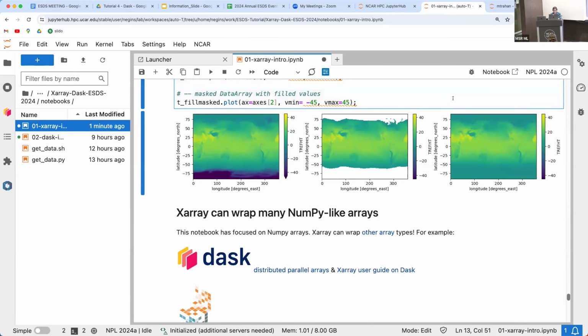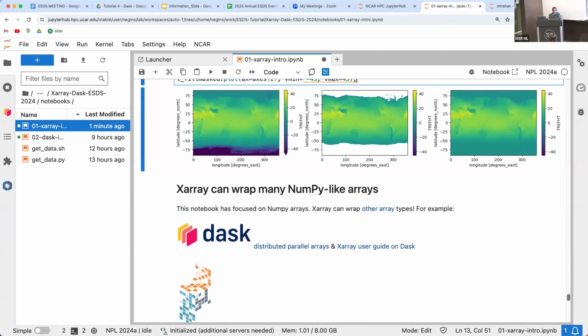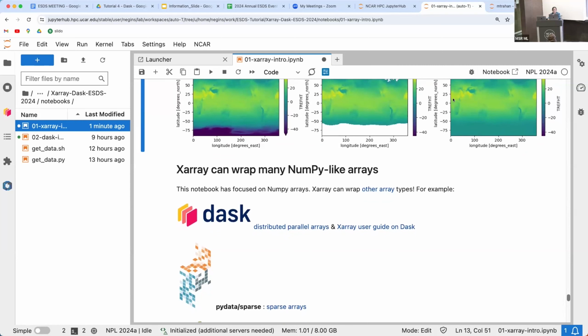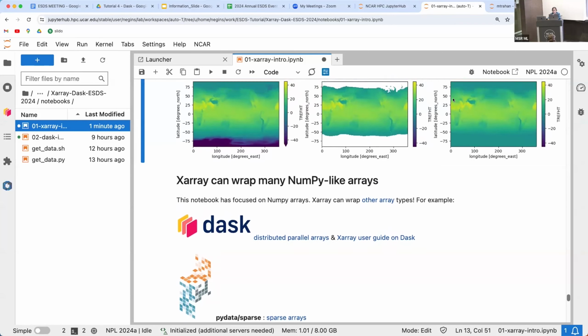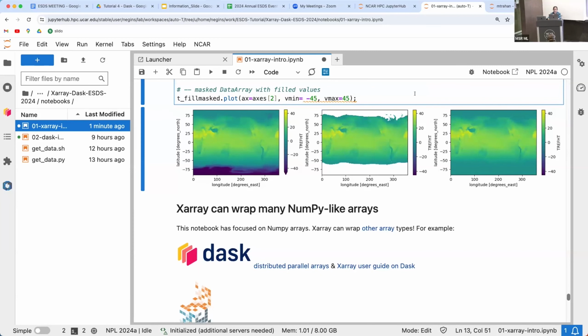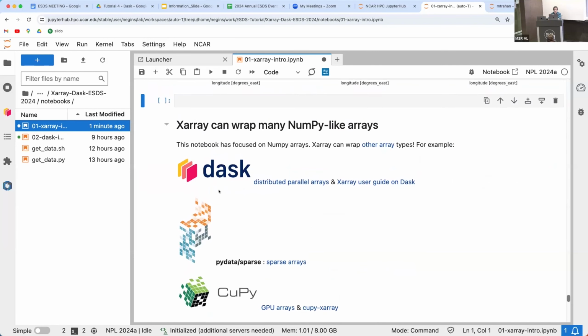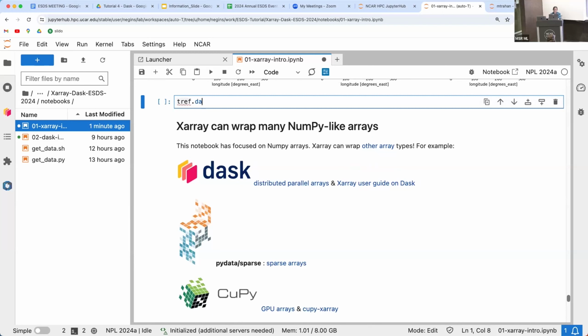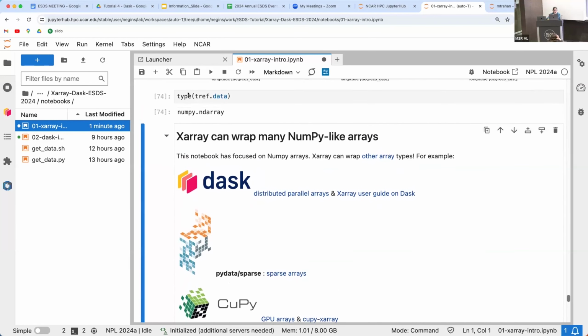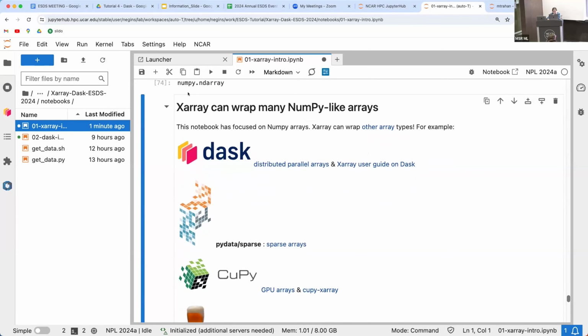Okay, let's go to the next concept. So far, what we worked with were Xarray data arrays that were using NumPy under the hood. We showed this when we used .data to access the data. If I do a type, showing the type of the underlying data, you can see it's a NumPy array. But one of the most powerful things with Xarray is that it can easily be extended.